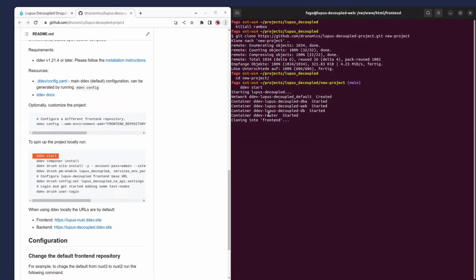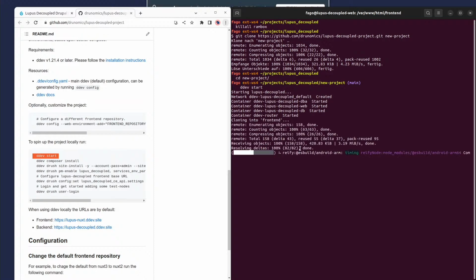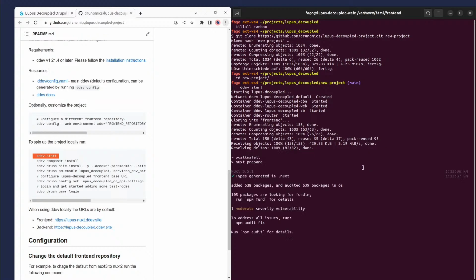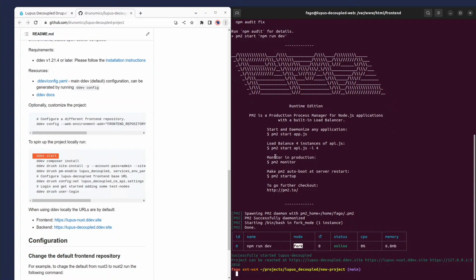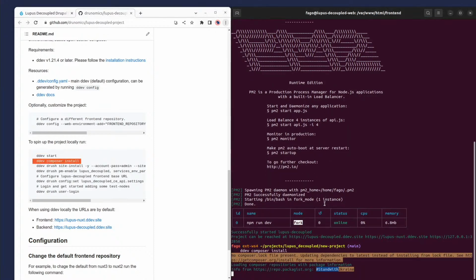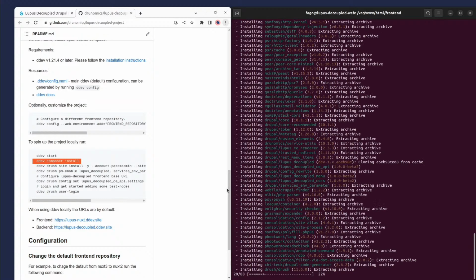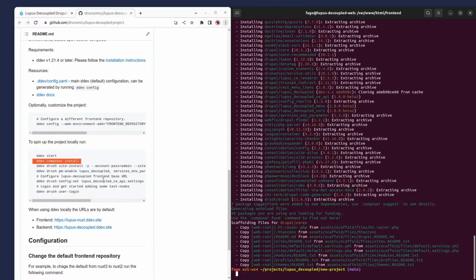And let's see whether the Wi-Fi is working. Yeah, it's working, just a little bit slow. So it clones the front end, and it also automatically launches Nuxt within the container. It runs in dev mode in there, which is most convenient for working with. And then it also needs to fetch the composer dependencies for Drupal. So let's see how that goes with the networking. Okay, not that bad.